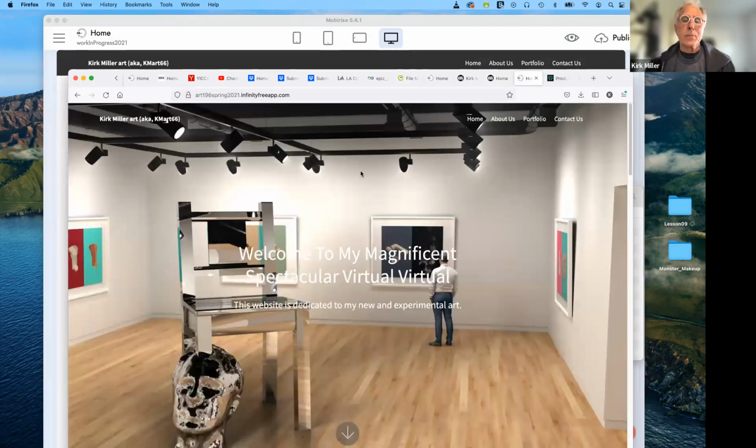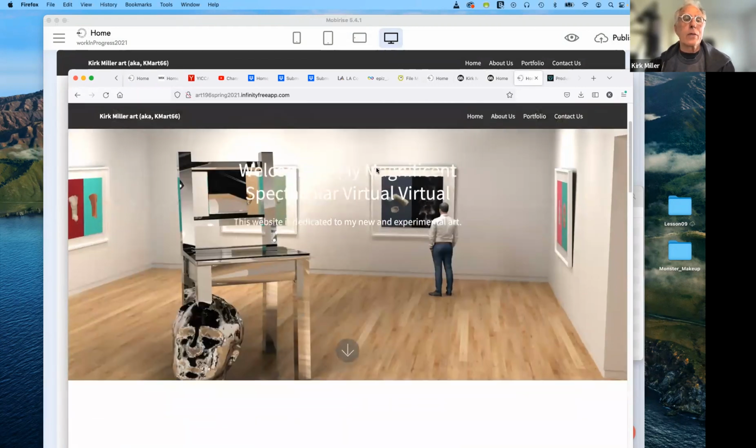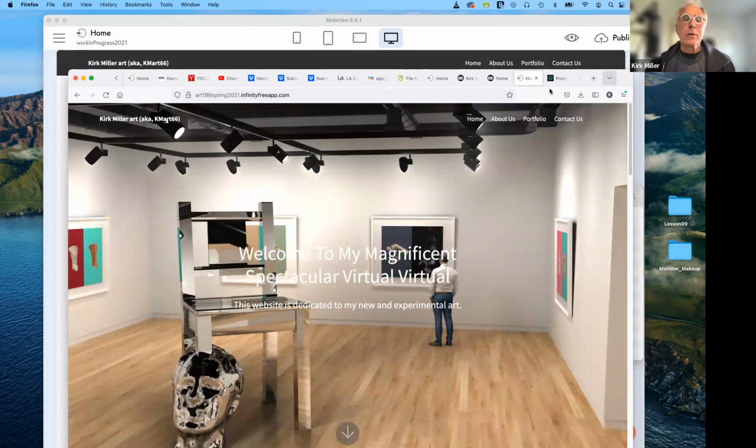So here's the page, the website that I showed you that I created. It looks pretty good. The only downside to it is that the name of the URL for the website is art196spring2021.infinityfreeapp.com. That doesn't roll off your tongue. Now, there is a feature that we can use if you buy a domain name.